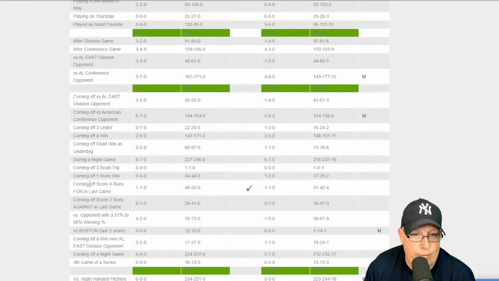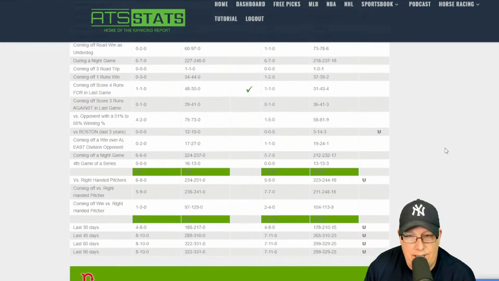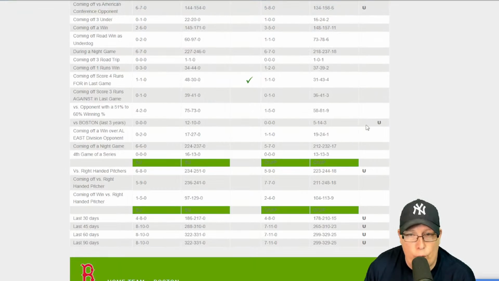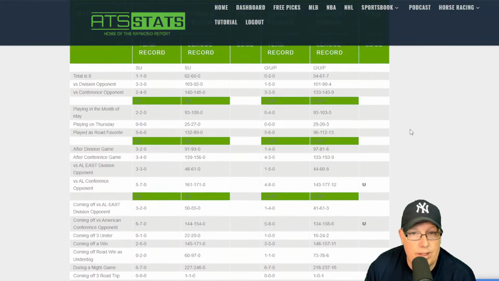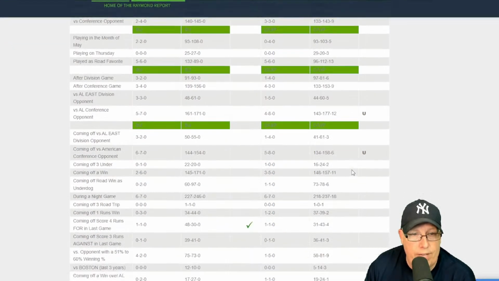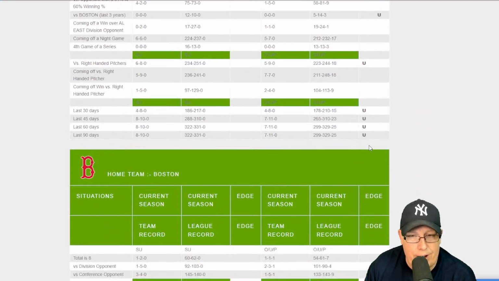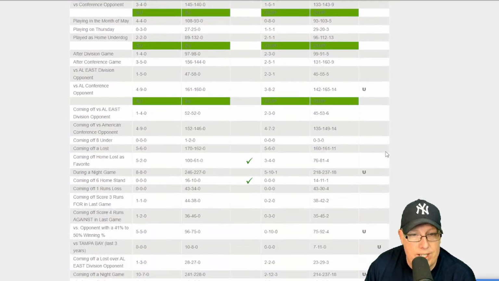Anytime there's that 4-run system, 48-30. So any Major League Baseball road teams this year who scored 4 runs in their last game are 48-30 in their next contest. And again, Boston's home games, 5-14-3 to the under. And let me see, the total's 8. Boston Red Sox, Tampa Bay on the road, 1-5 against division opponents. So yesterday's win was the first time they beat a division opponent on the road this season.